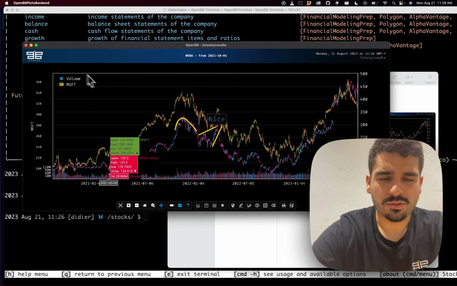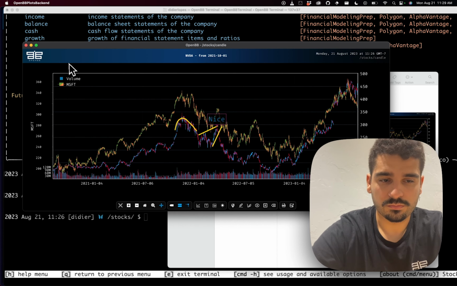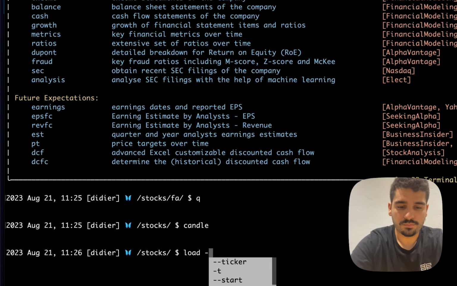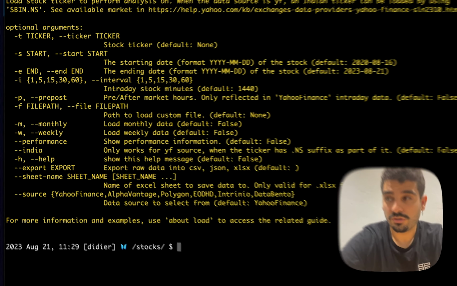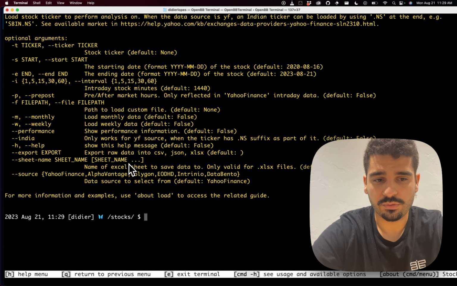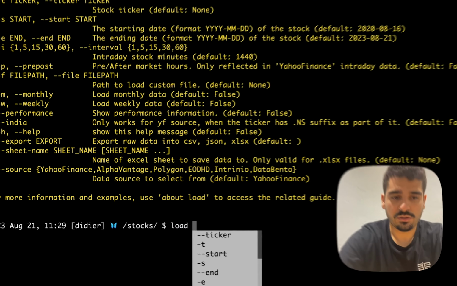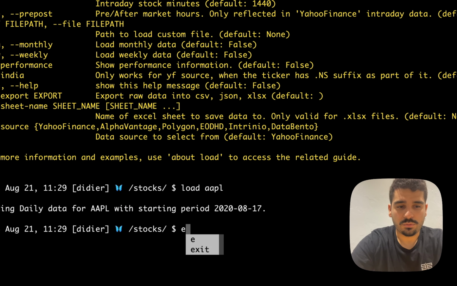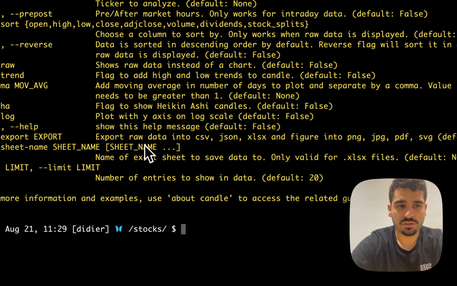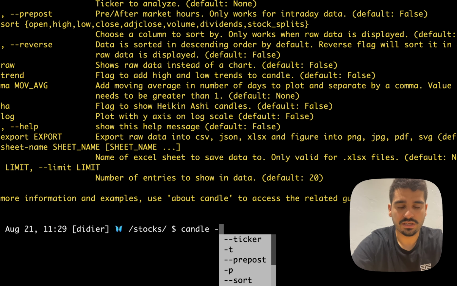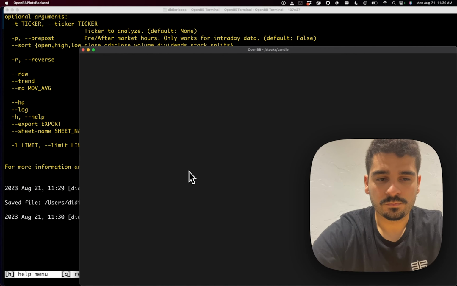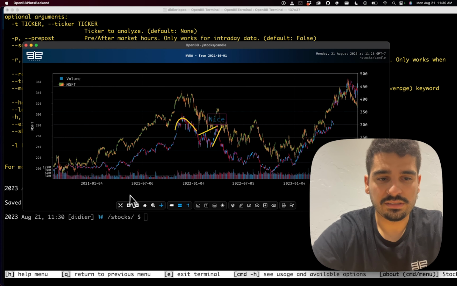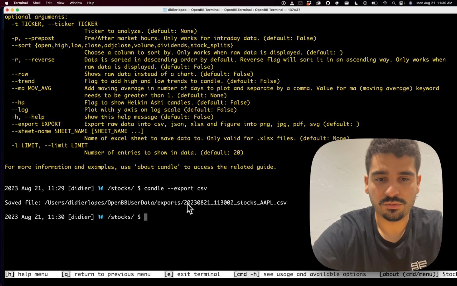But you may be wondering, okay, where does the Microsoft data come from? Very simple. I went into load-h, and one of the arguments that we have is we can export raw data. You could also do it from the interactive table, but in this case, you can do it simply from here. So I can say load Apple, and actually, let's do candle H. You also have the export capability. So I'm going to do candle, and I'm going to export into the CSV format. And what this leads to is the raw data being saved into exports with these names.